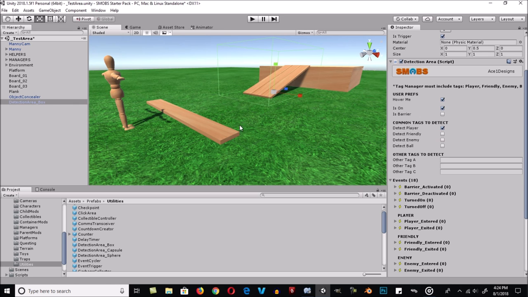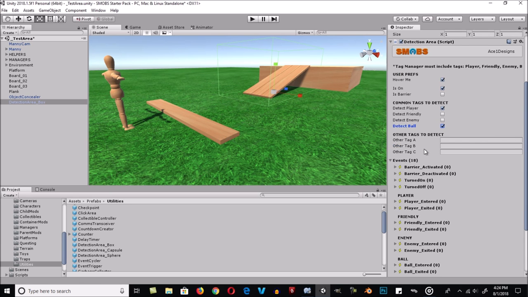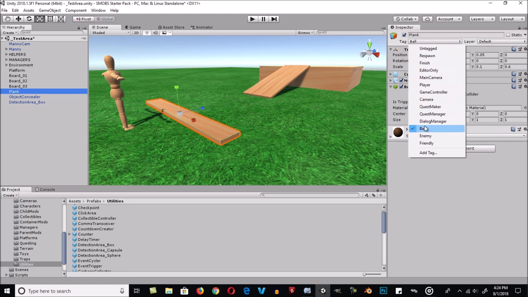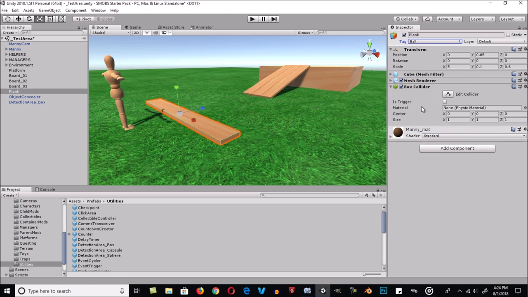With the detection area selected, I'll check the Detect Ball option. Now our detection area can detect anything that is tagged as ball. Let's go ahead and tag our plank as ball. With the plank selected, I'll click on the Tag Manager drop-down list and select ball.